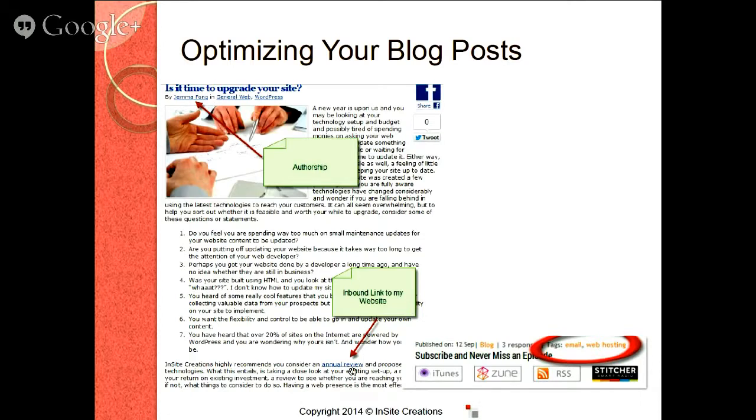Also, at the bottom of each blog post, you have the ability to put in what we call tags. Tags are similar to keyword phrases, and they're another way for people to search really easily for certain things by just clicking there, and you can get all the various posts related to whatever the tag is.